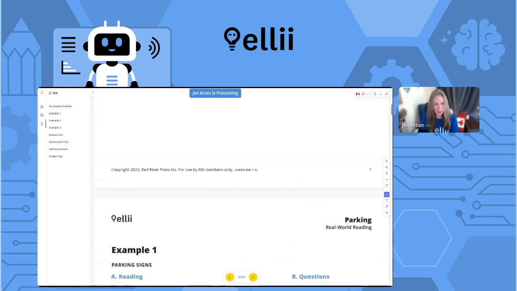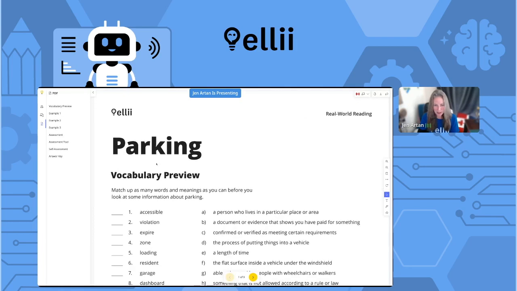I'm going to scroll all the way to the top. I'm keeping an eye on the time because there's so much more I want to show. I'll try to keep it slow and steady. I get excited when I talk about Ellii. I really value these resources as a teacher, and I think there's so much we can do with it.